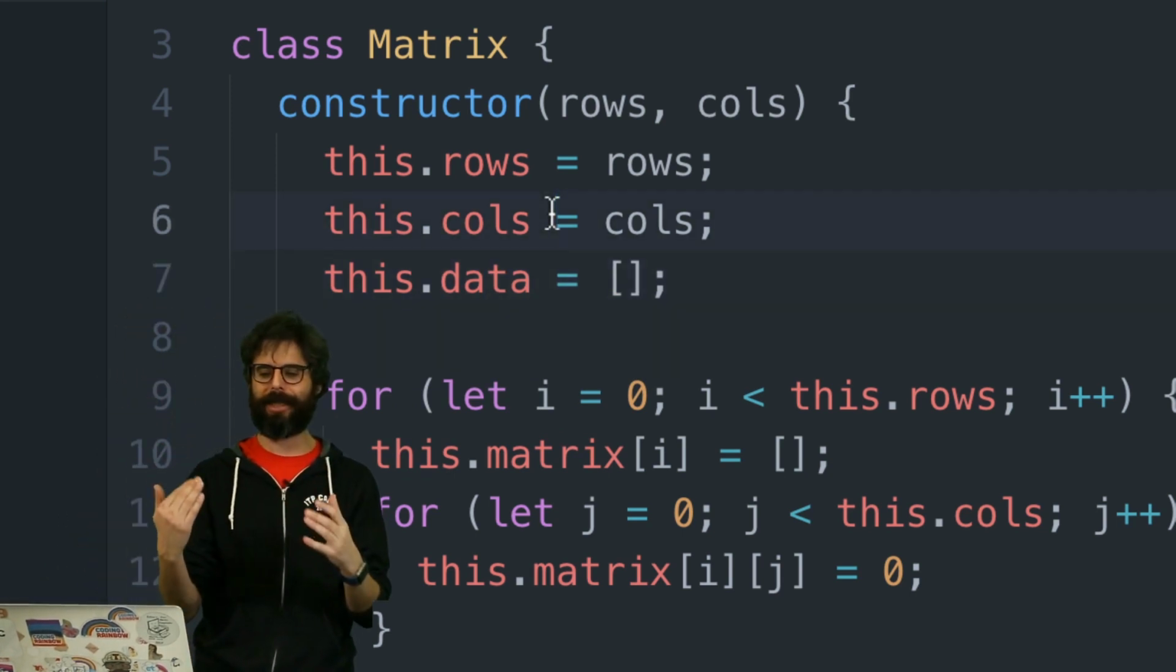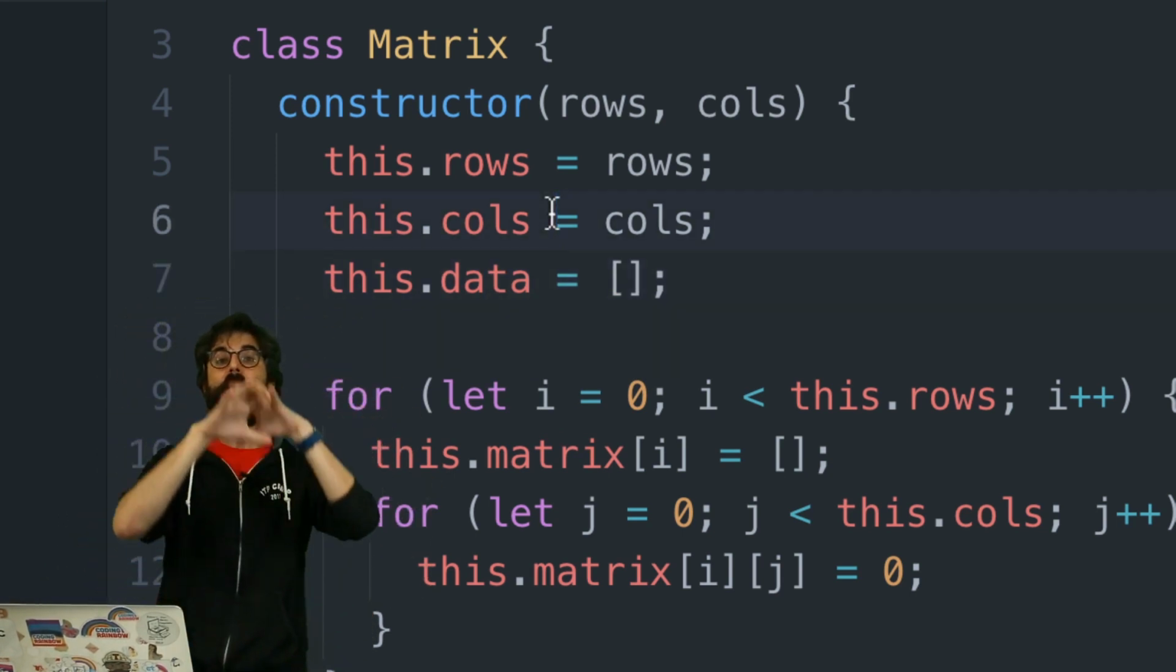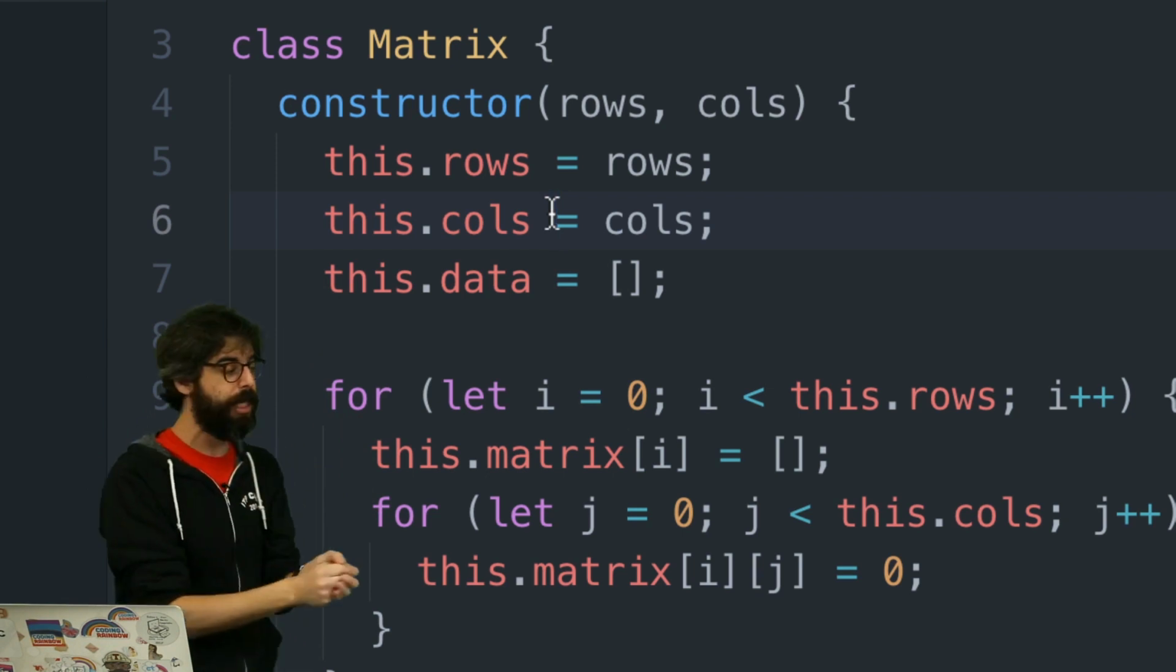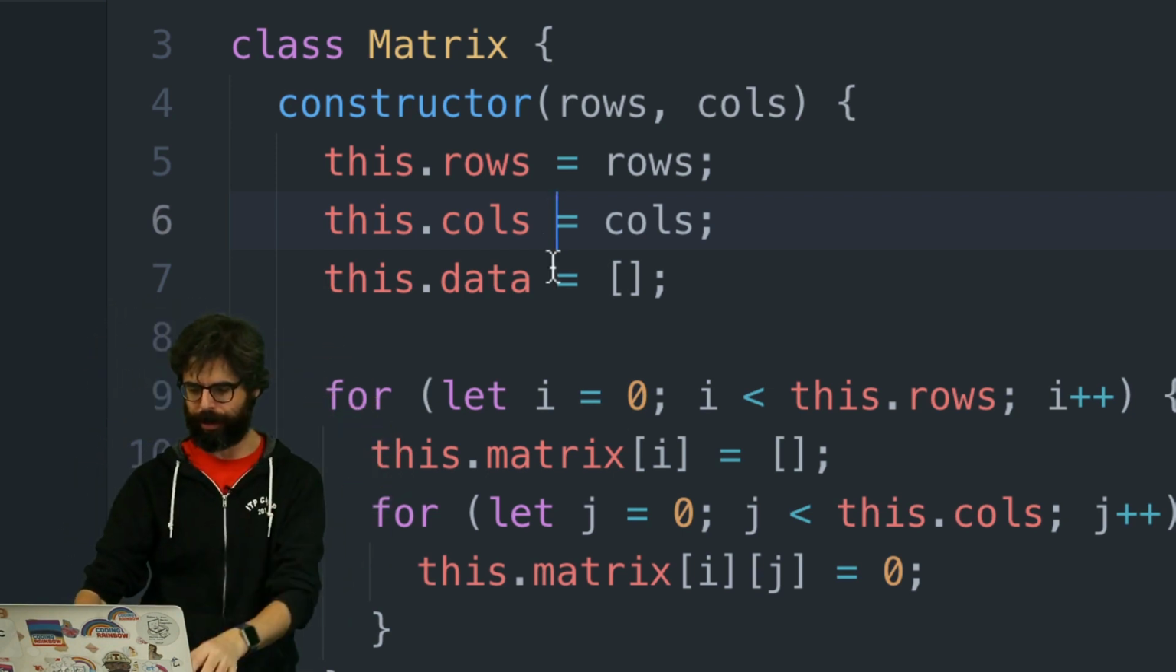So a matrix object has a certain number of rows and columns, and the two-dimensional array that stores all the values, that's just the data of the matrix object. So I want to change that.